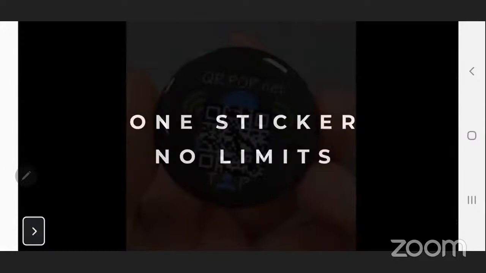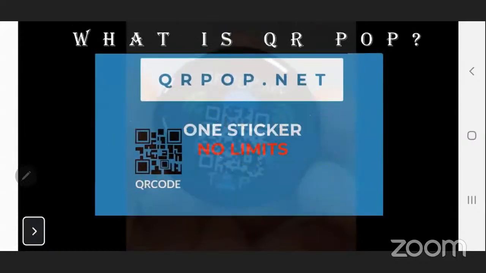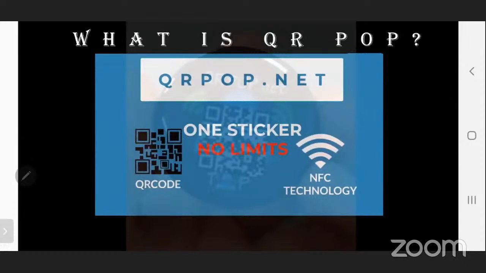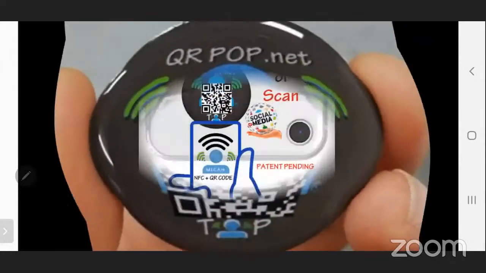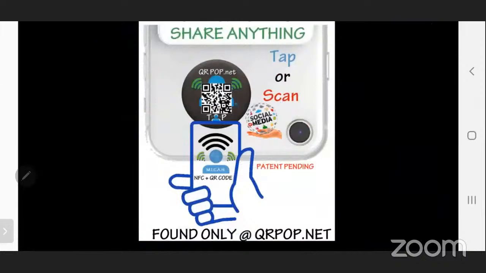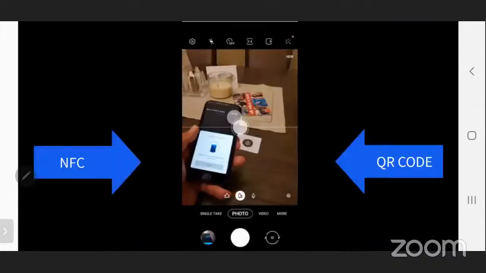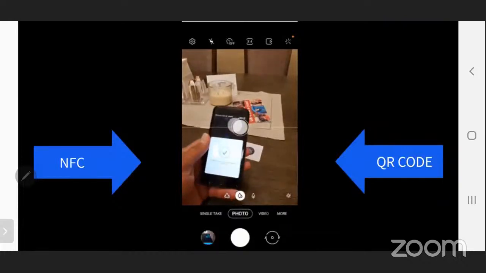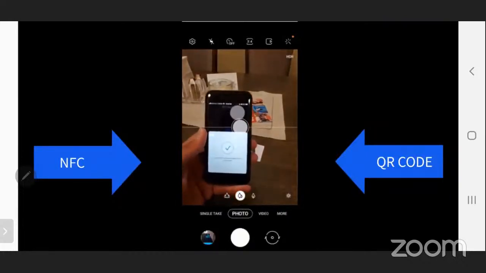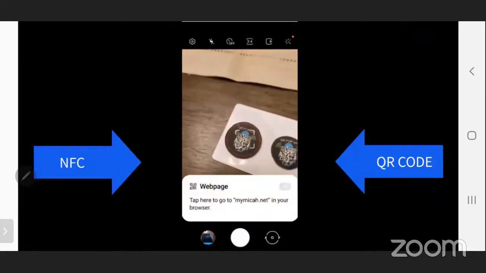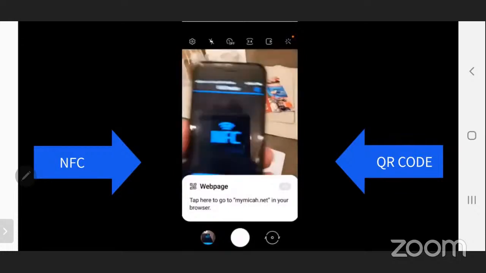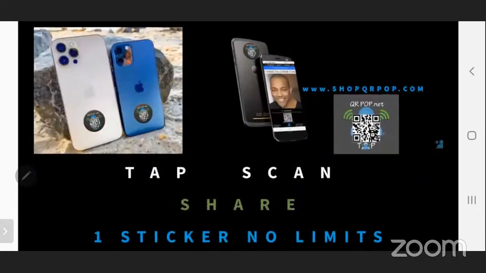QR Pop. It's a sticker that goes on your cell phone, which combines NFC and QR code technology. QR Pop allows you to share virtually anything with anyone who taps or scans your unique QR Pop. You can update your QR Pop instantly online. With QR Pop, you can truly share anything with anyone. There is no limit. QRPop.net. It just works.